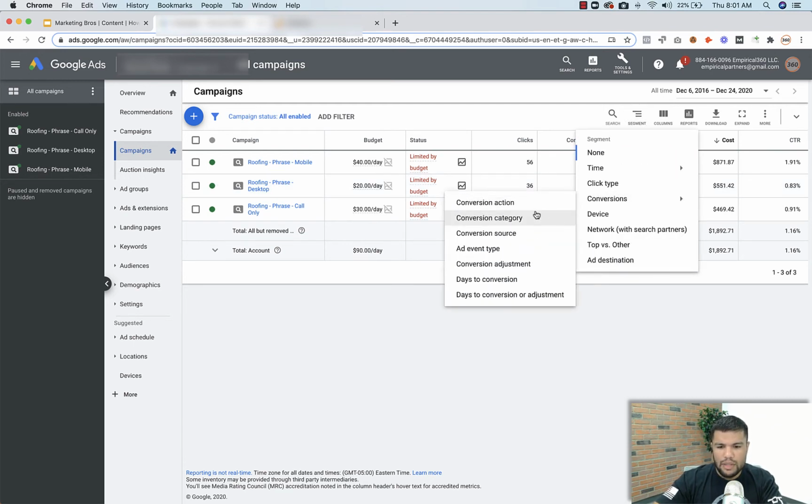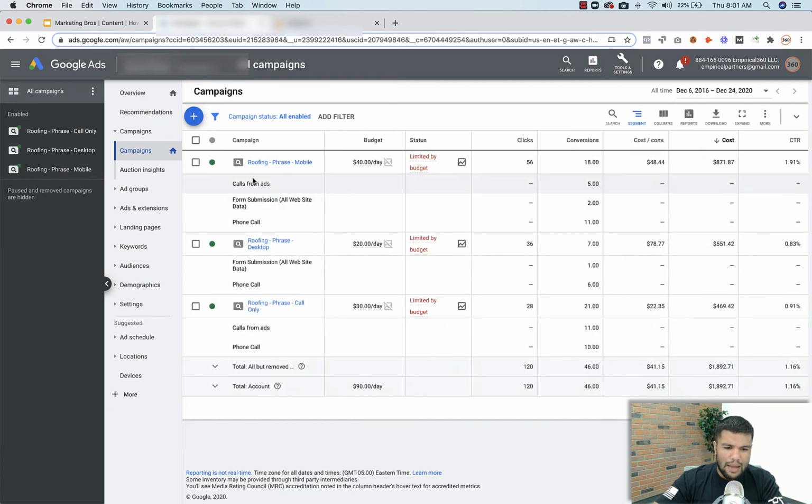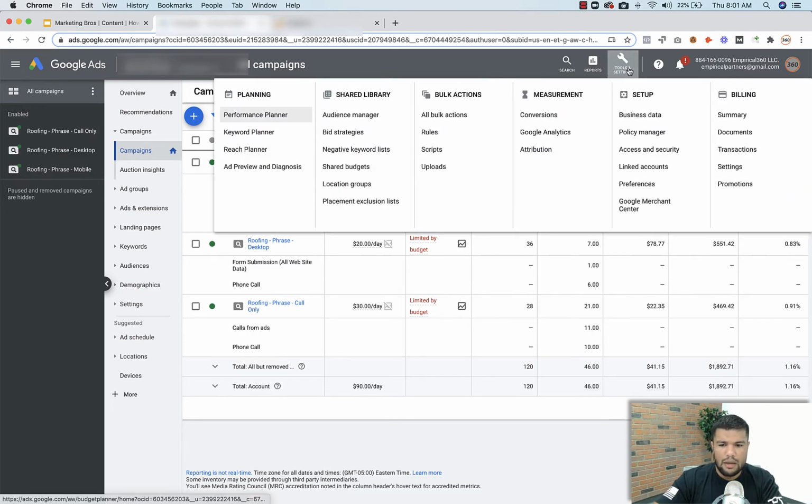So the first thing I do is I go over here to conversion action, and I can see, okay, call from ads. So that's pretty self-explanatory. That's someone calling the ad extension. Form submission. So that's interesting. Let's see what that means. We'll go through and look at that. And then a phone call. So again, very self-explanatory. We name our conversions so we know exactly what they are, but some people may call it something completely different. So now I'm going to go into Google Ads and see where they're defining these.